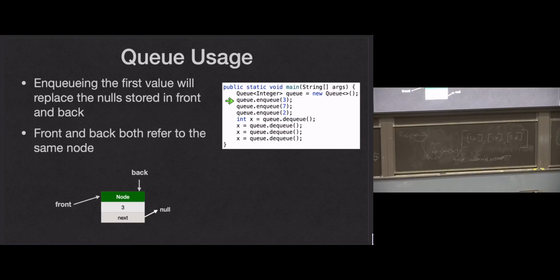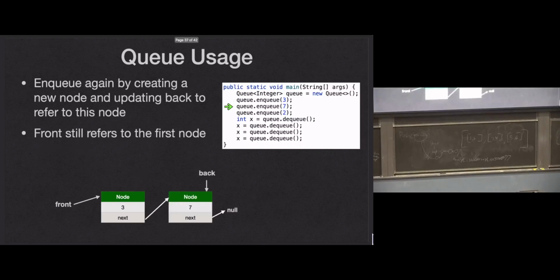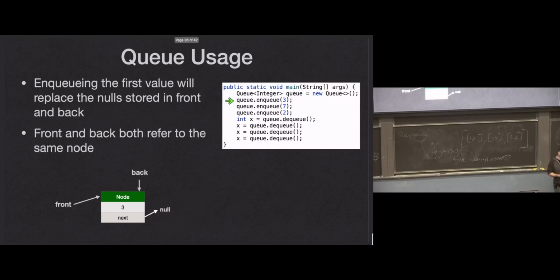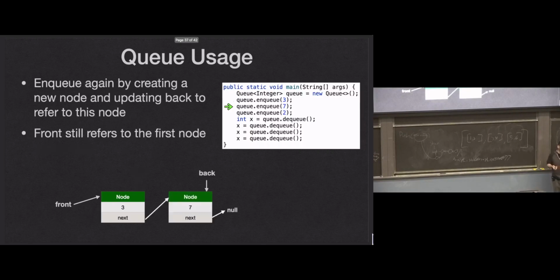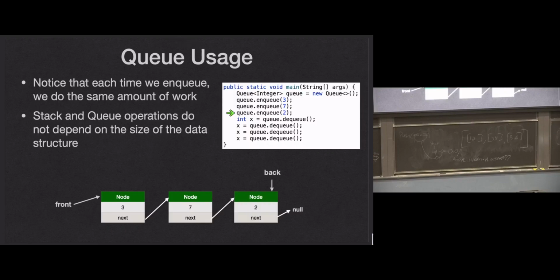When we enqueue 7, front is still going to be referring to that old node, the old head, but we're going to update back to be a reference to the new node that we append to the end of the linked list. And we're going to append 2. Back is going to be a reference to that new node 2. Front is still untouched. We don't do anything with front when we're enqueuing unless we're enqueuing into an empty queue. And then back is going to continuously update to whatever node we're adding.